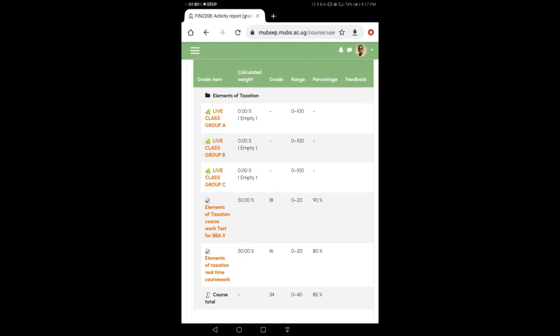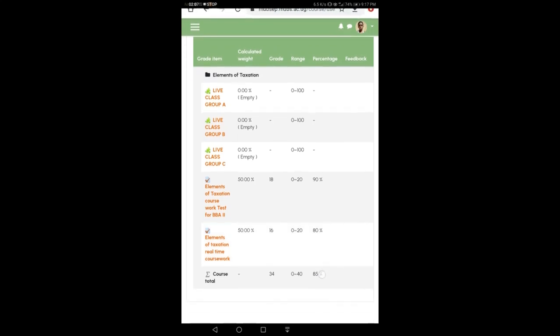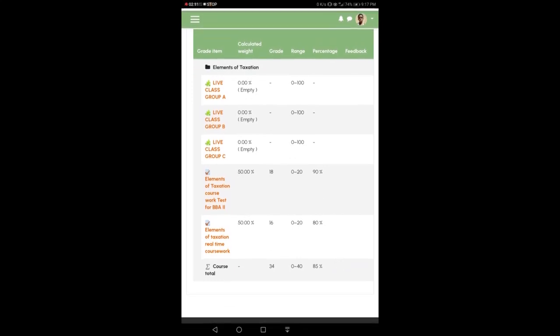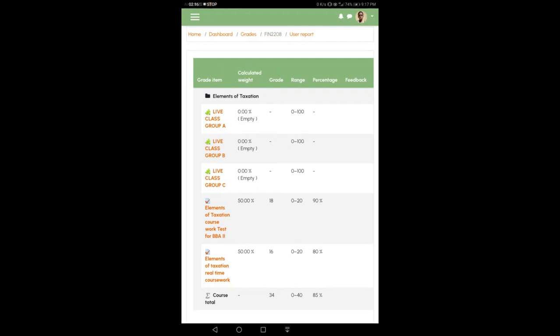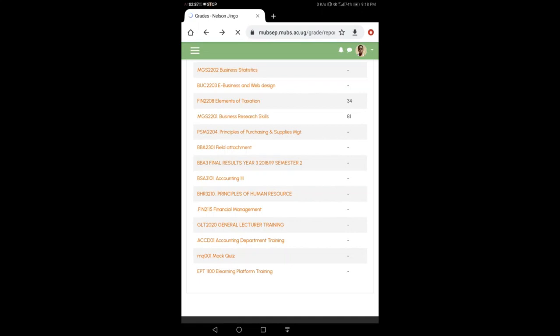So once they combine the 20 of coursework 1 and the 20 of coursework 2, the total will give me a percentage of 85%, and it will mean with the total coursework I'm having 85%. So that is what I have gotten in the elements of taxation, 85%. So make sure you first click on the course unit to see what it means, because you may conclude and you may think you got a 34 in taxation.